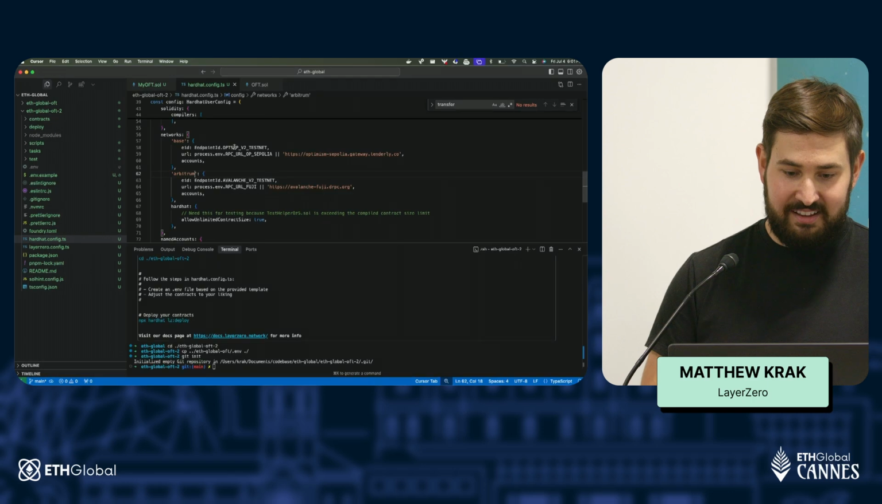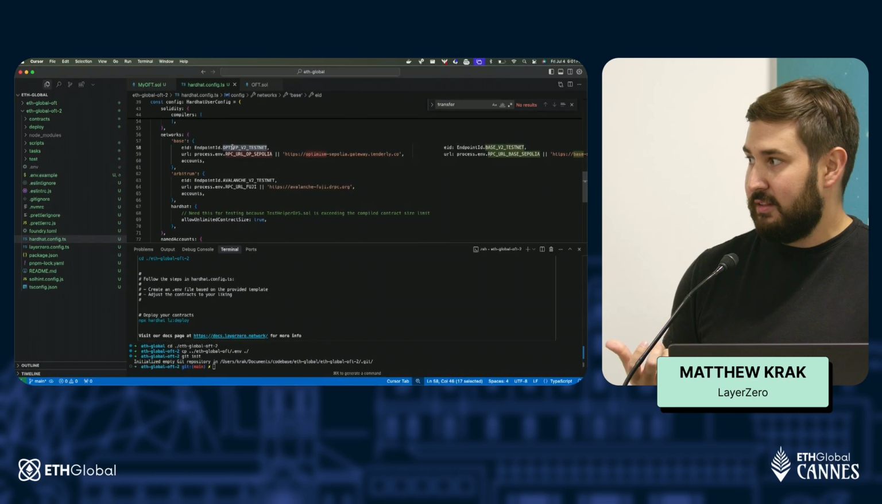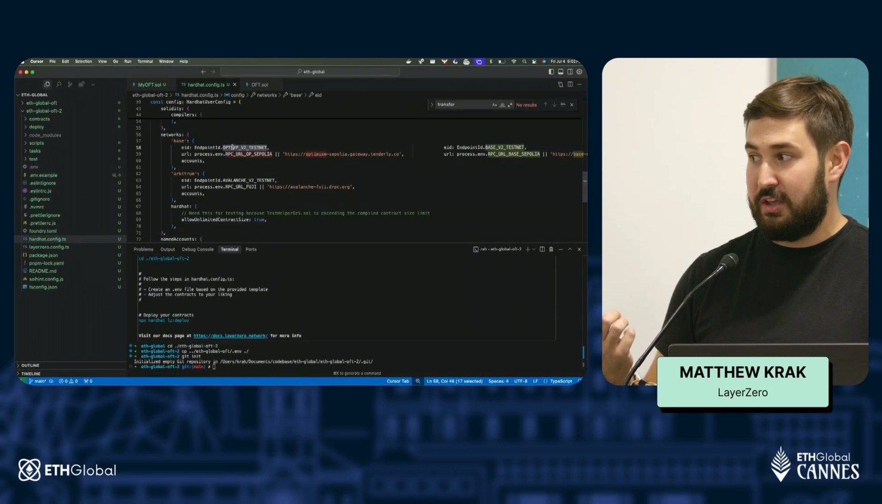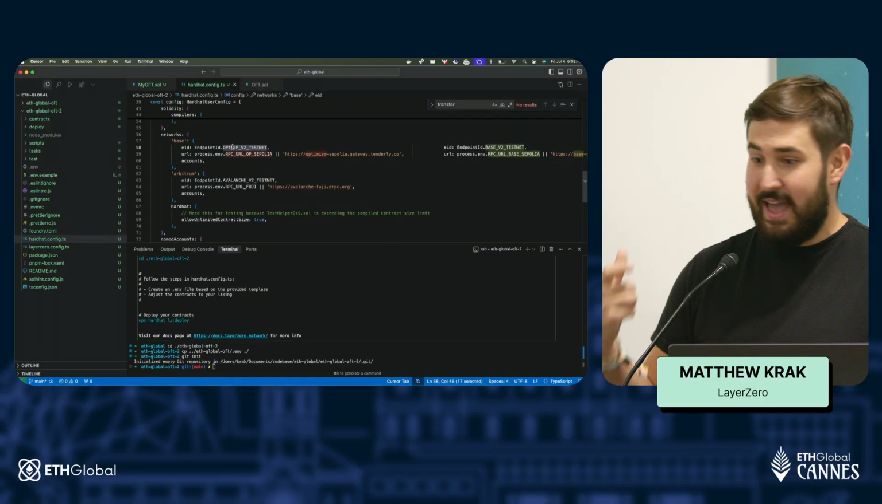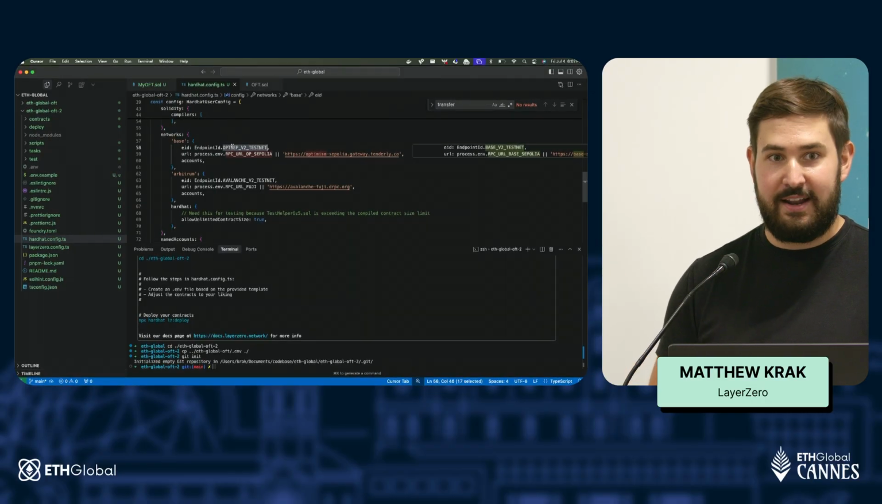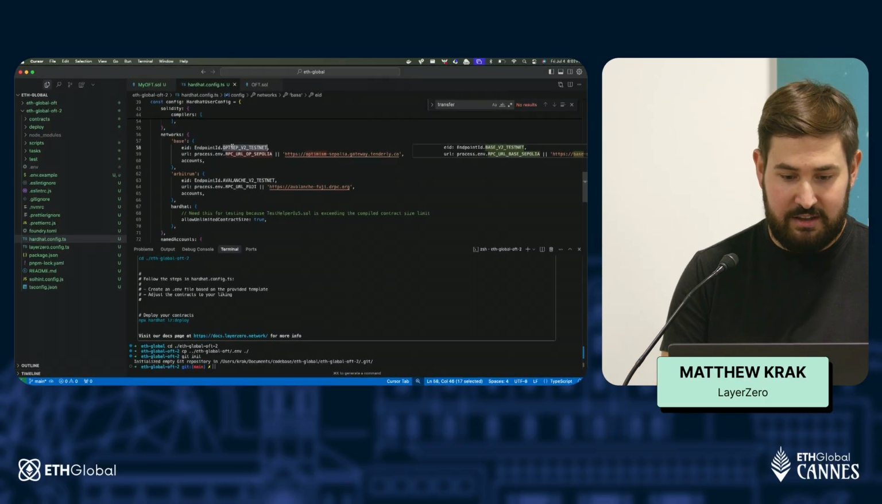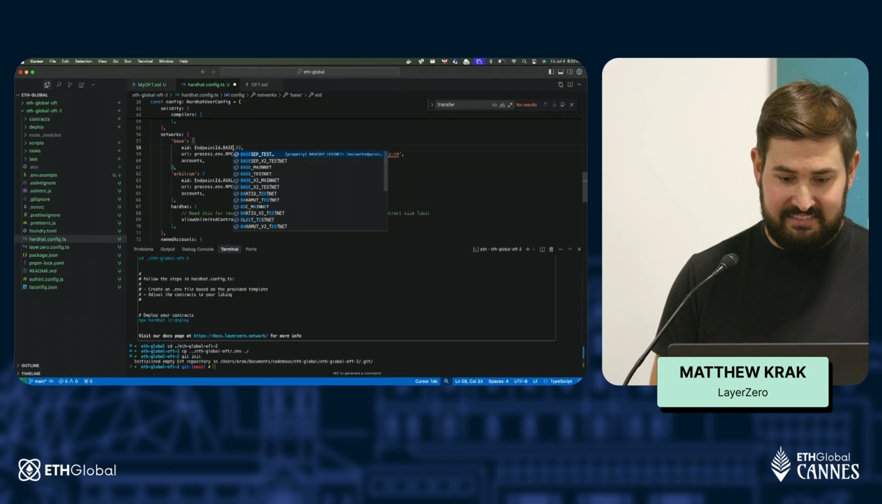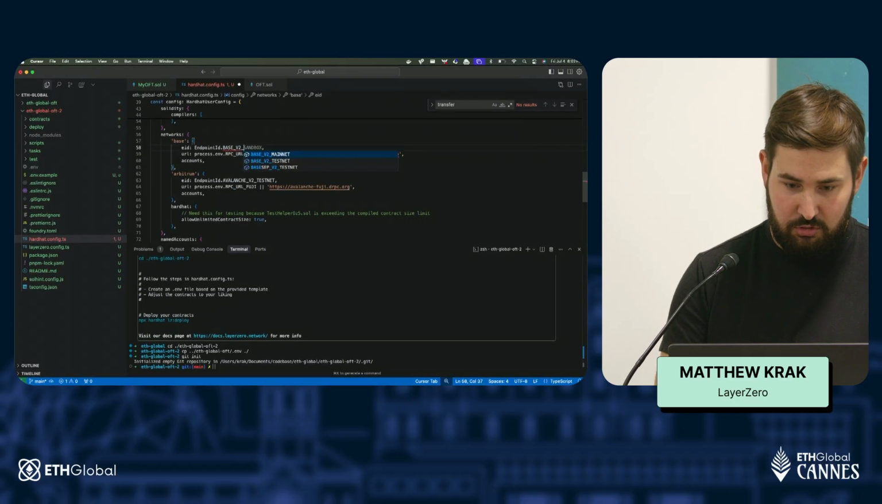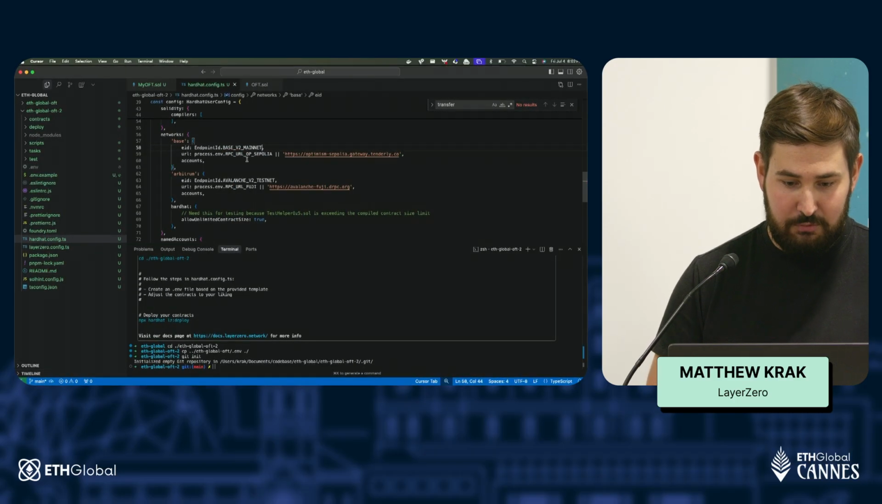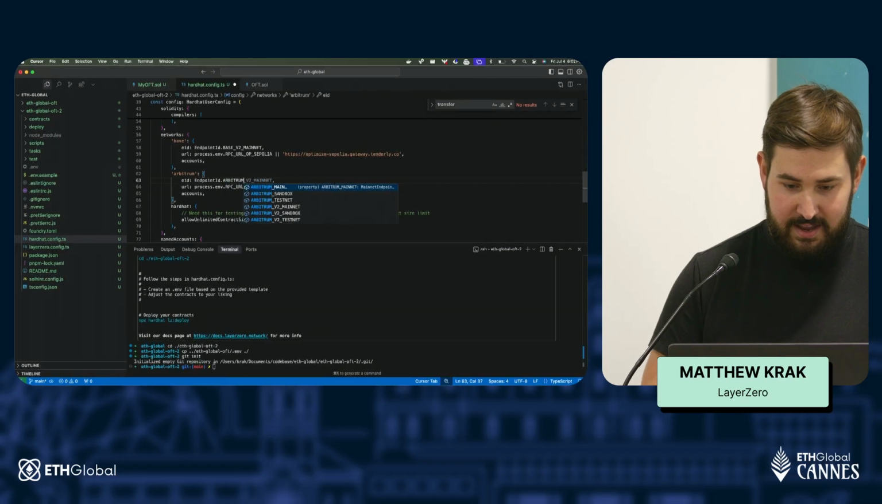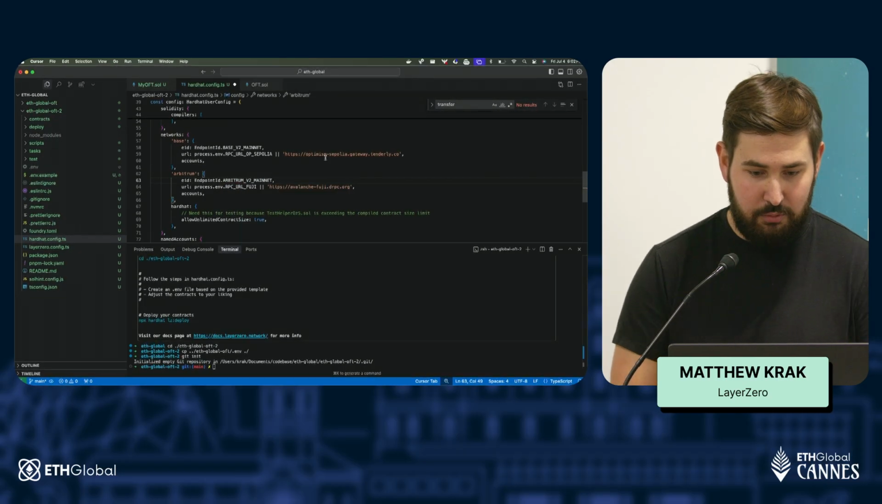The way that the network setup works is pretty straightforward. Every LayerZero chain that's supported has something called an endpoint deployed on it. And that endpoint has a unique identifier defining that chain within the LayerZero ecosystem. So in this case, I'm going to define Base V2 mainnet as the chain that I'm going to deploy to. I'm also going to define Arbitrum V2 mainnet as my endpoint IDs.